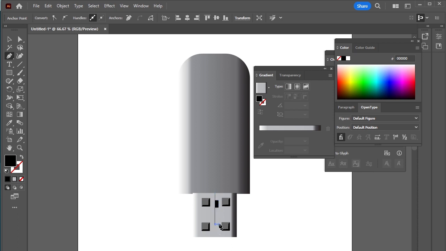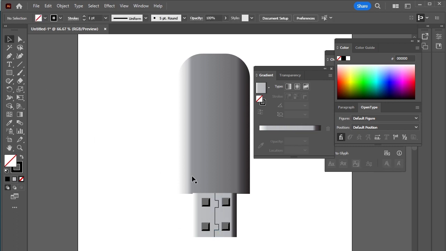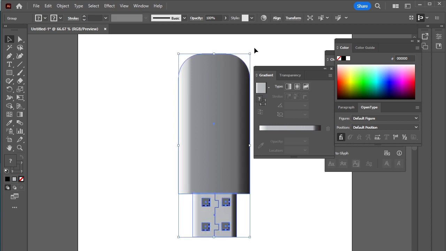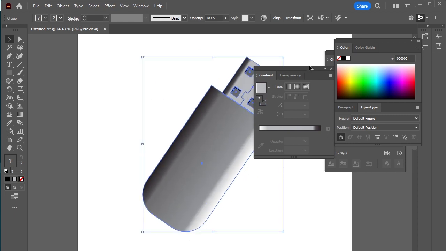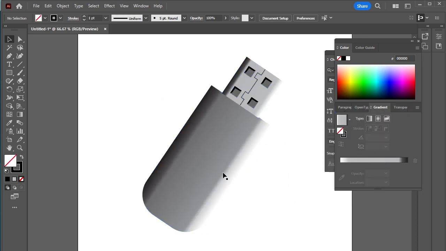First, create a line and a shape as shown, remove the fill, and give it a stroke. Great. Now select all elements and group them by pressing Ctrl+G. Next, let's rotate the group accordingly. Perfect. Now for the final step. Let's add the USB icon on top.